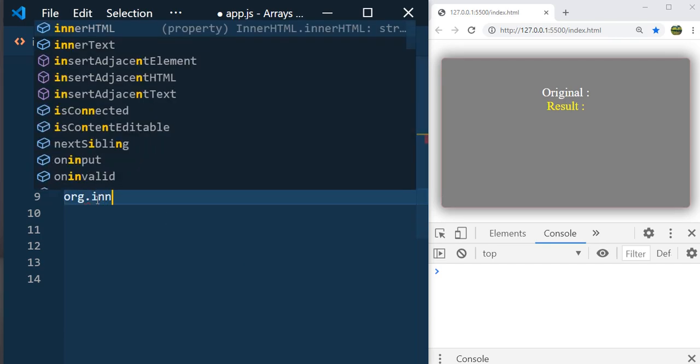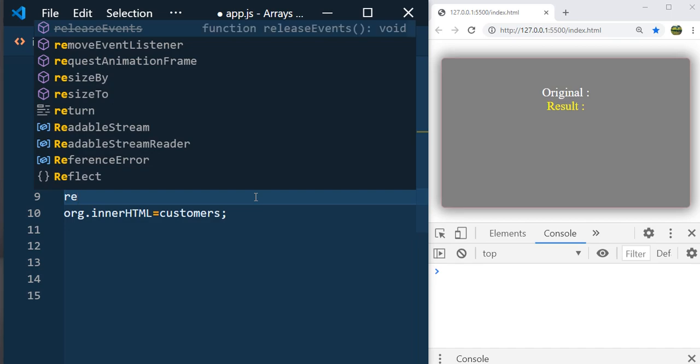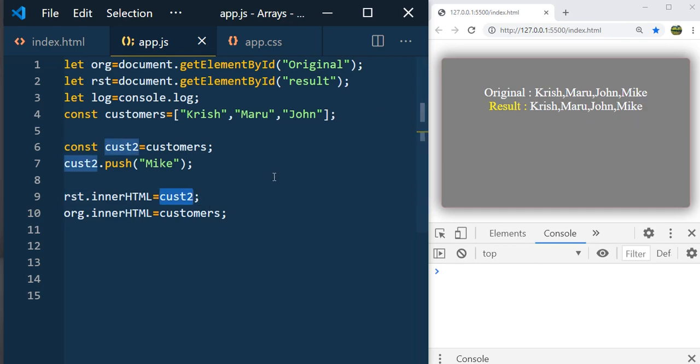org.innerHTML equal to customers. So it will always have the original value, that is Krish, Maru and Janu, and result.innerHTML will have the result. You can see that Krish, Maru, Janu, Mike, and Krish, Maru, Janu, Mike. So both arrays contain the same values, which means whenever we added Mike to cust2, it was added to customers also. Whatever operation we did on cust2 affected customers also.